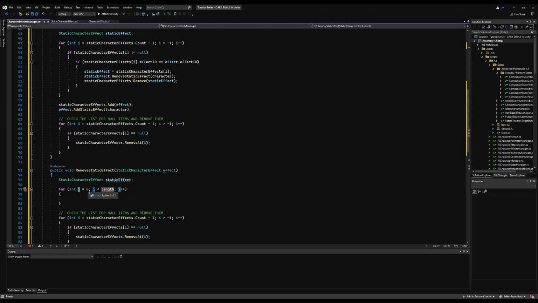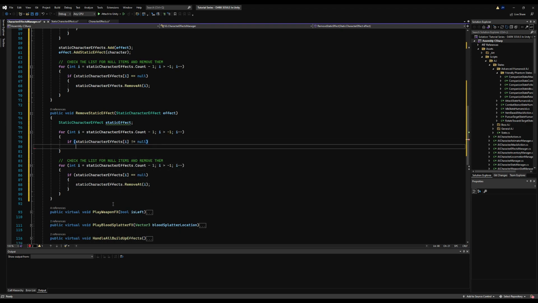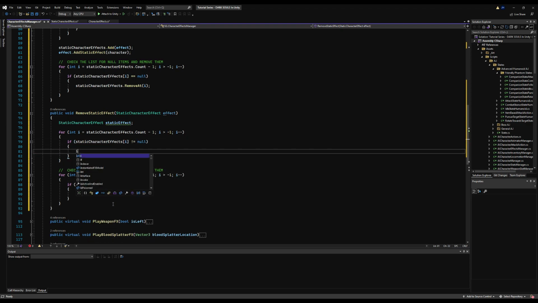Now let's start off by making a for loop, and it'll be the same thing. We're going to say I is equal to static character effects.count -1. And if I is greater than -1, I minus minus. So we're going to check every effect in our list. And if the effect in our list matches up with the effect ID we want to remove, we're going to remove that effect. So let's say if static character effects I does not equal null first, sorry, check for null before we check for the ID. So if it is not null, then we're going to say if static character effects I dot effect ID is equal to the effect ID we're checking for.